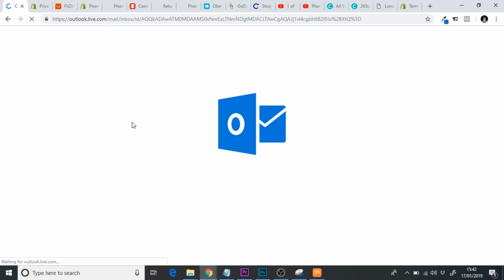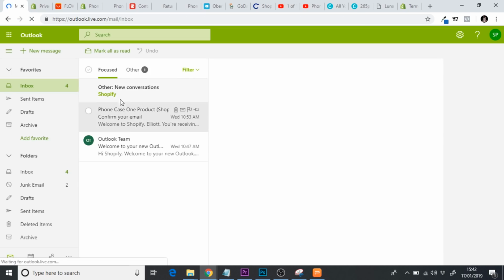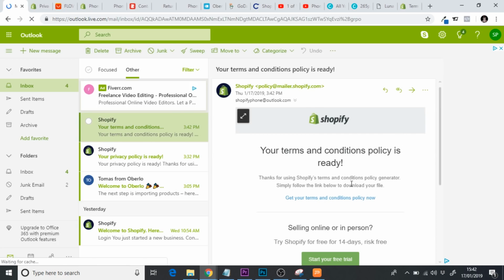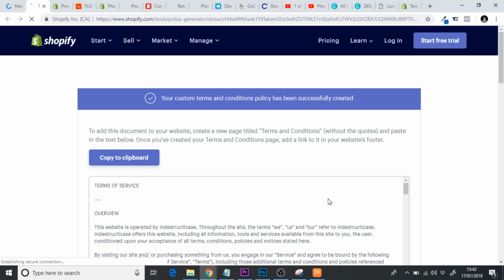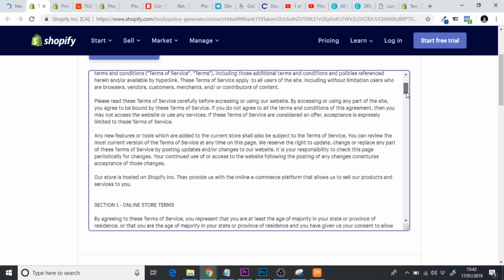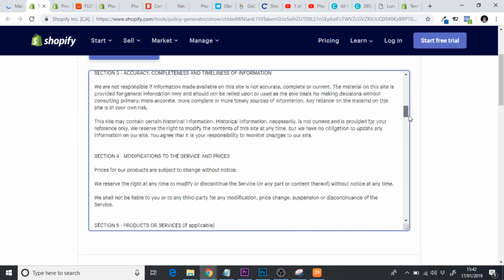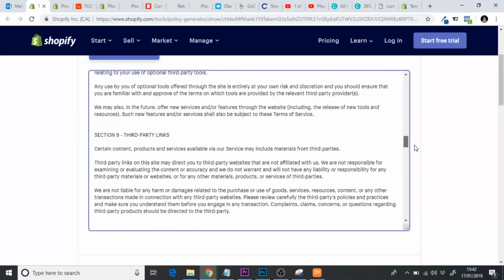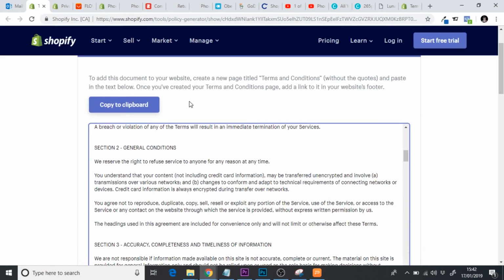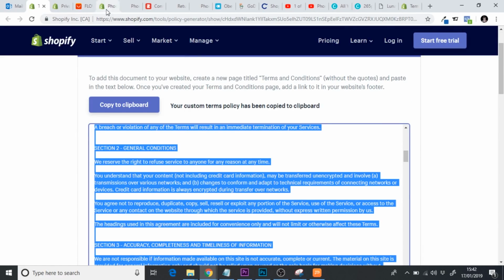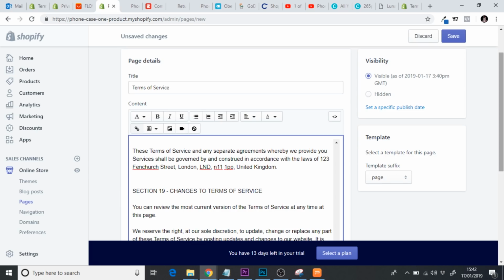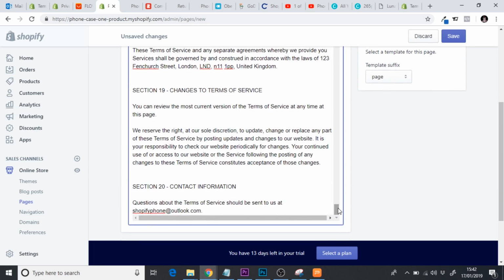So your terms and conditions policy is ready. So we'll just click on that. And then you just click on the link again. Get your terms and conditions now. So let's just have a read through this very quickly, very briefly. We can see it has all of the different sections that need to be covered by a terms of service. So that's really good. Now, I'm going to rush through this section a little bit more because I don't want this tutorial to become very boring, but essentially you're going to copy it, you're going to paste it in here again, and you're going to do the exact same process as before.